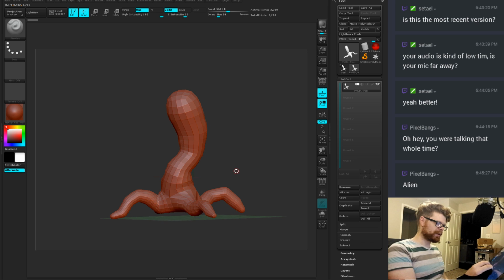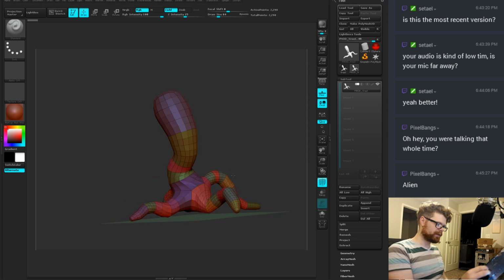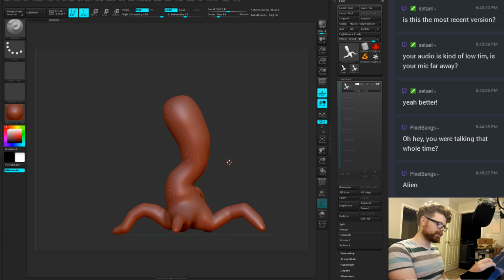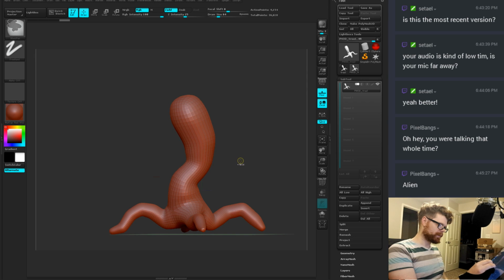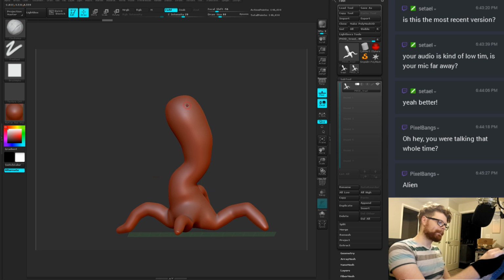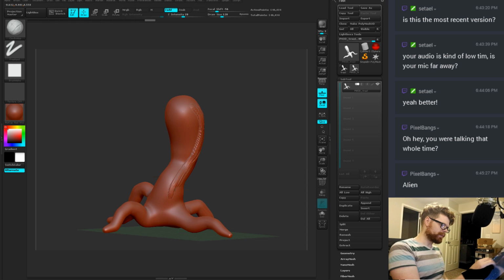So there's our base mesh, and it made a bunch of polygroups, which I don't use too much, but we're gonna divide that a few times. Shift D, D, D, Control D, and then Clay Buildup. There we go. So now let's start sculpting into it a bit.